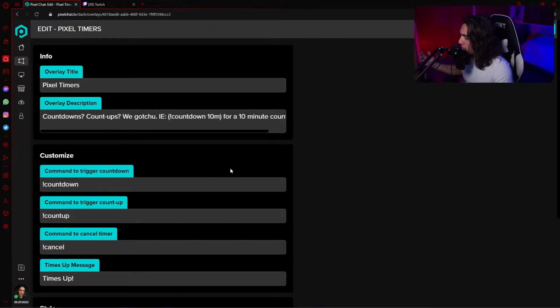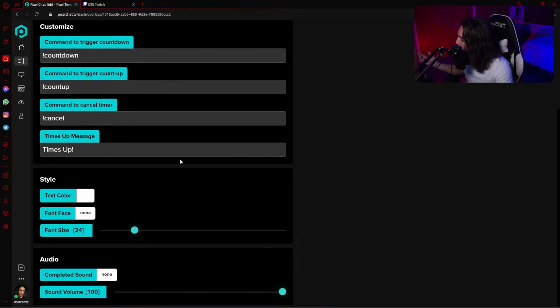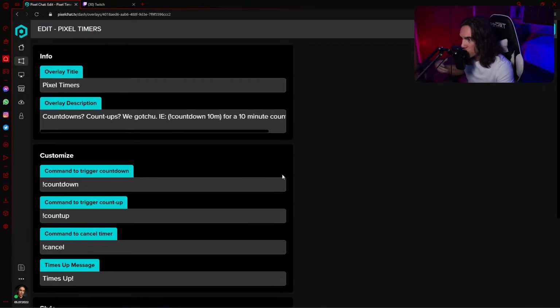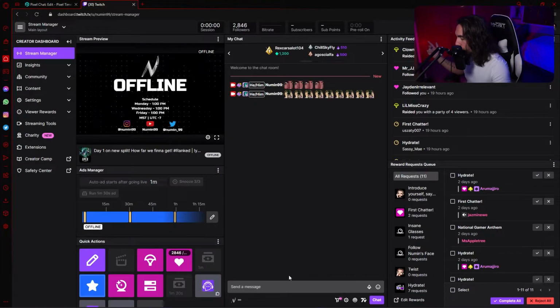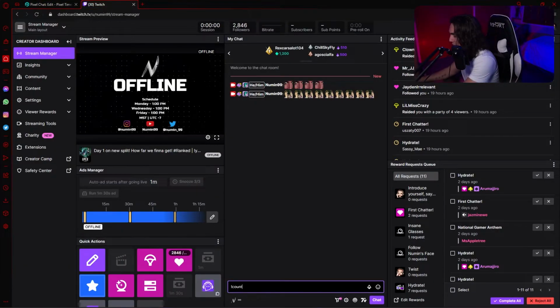The timer is pretty simple. You guys can see that it'll just be a countdown or a count up. It's just going to display a timer on your screen once you add it as a browser source. And it's going to be counting down or counting up to however many minutes, hours, seconds you set it up to. It's pretty simple. If you go to your Twitch chat and you write !countdown 10 seconds, 10s, you'll see that it'll start a countdown of 10 seconds right there.